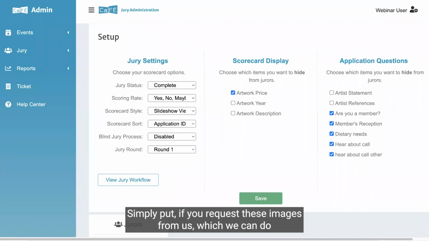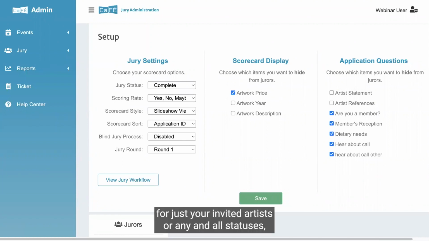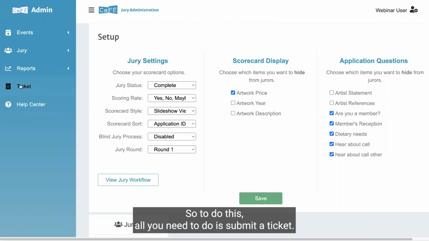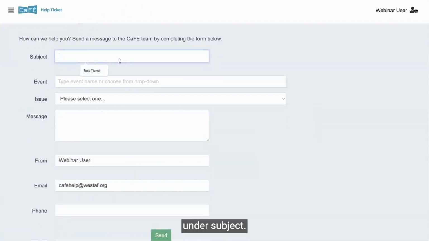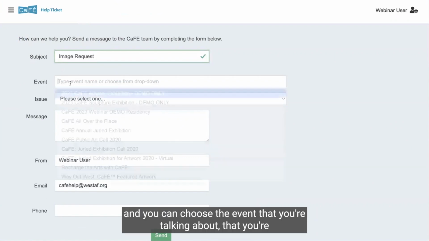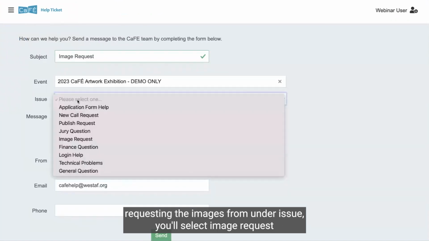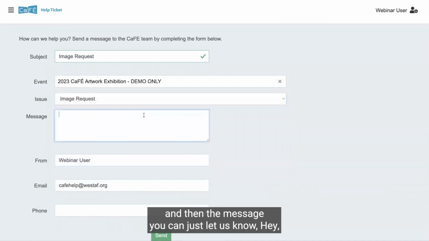Simply put, if you request these images from us, which we can do for just your invited artists or any and all statuses, we'll send you a link to download those high-resolution files. To do this, all you need to do is submit a ticket. So you go to the ticket tab of the menu. Under subject, you can type in anything that you want, and you can choose the event that you're requesting the images from. Under issue, you'll select image request.